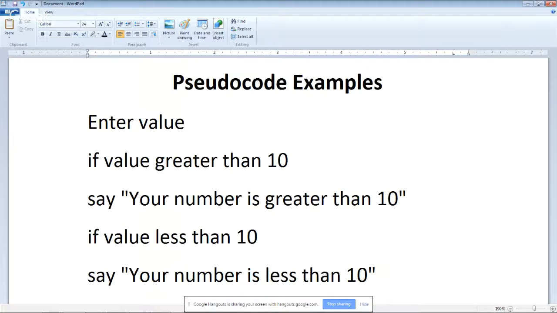I just stuck with concepts, right? I want the user to enter a value. I didn't even specify what kind of value. We don't need to get that specific necessarily. I just said enter value. What if they enter a name? But that's the point. We want to just get to the concept. So enter value. If value greater than 10, say your number is greater than 10. If value less than 10, say your number is less than 10.